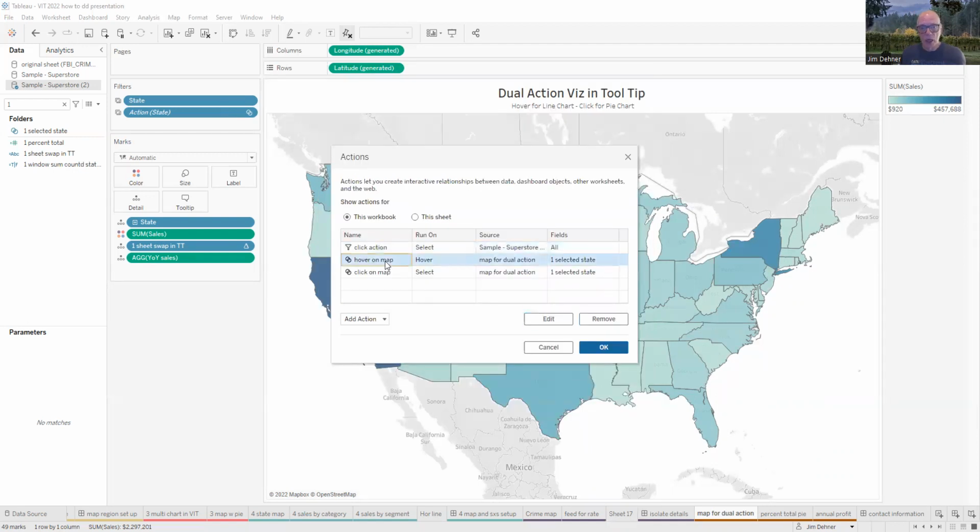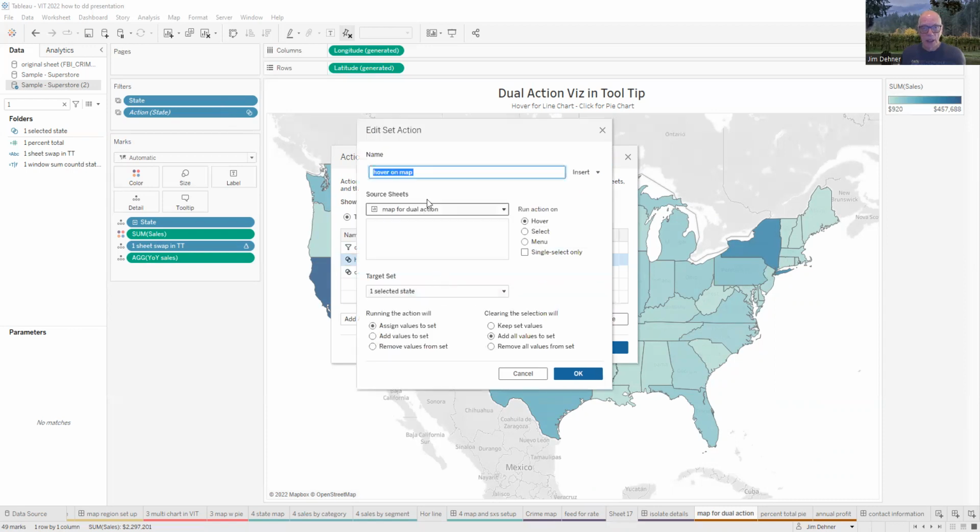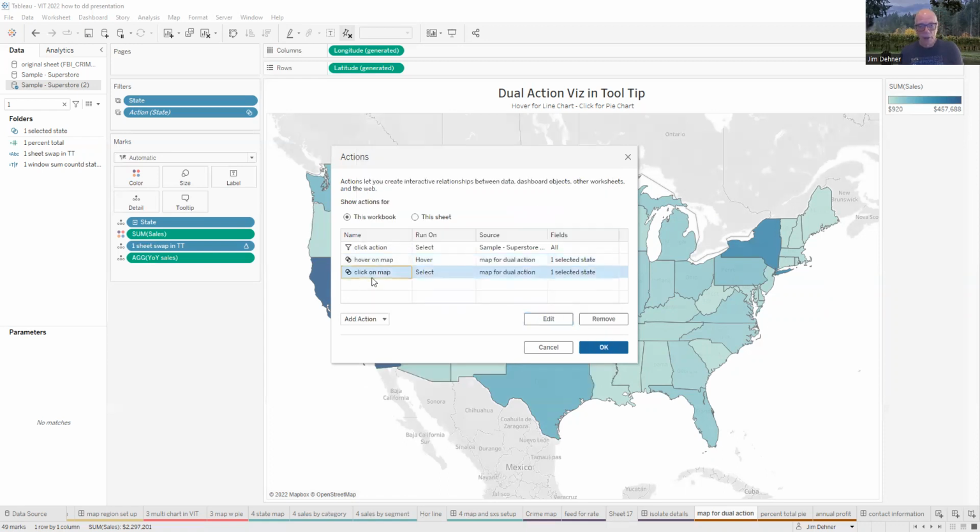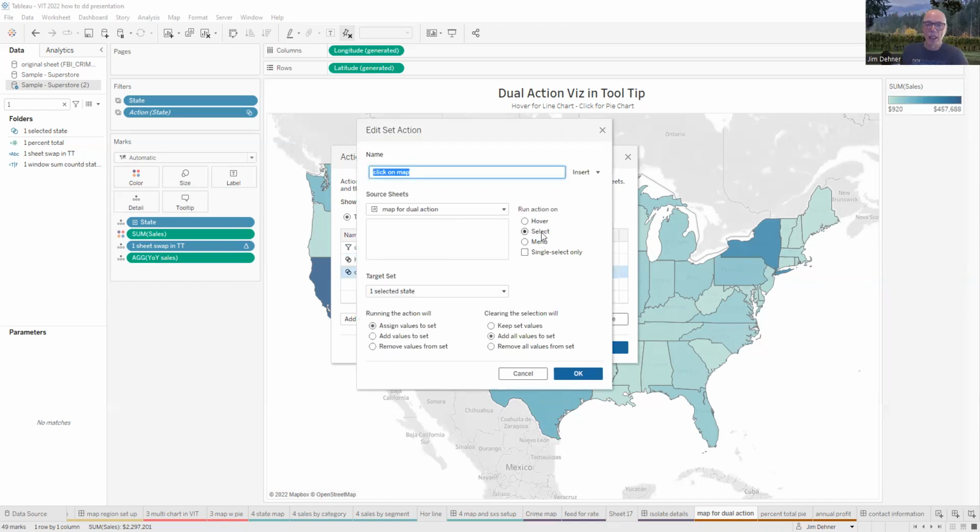Now, I've got an action for hover, okay? And this is a set action. When I hover over a state, we're going to assign the value of that state to that set we created, the selected state set that we created. And when I release it, or when I'm no longer hovering on a state, then we want to see all values. And you probably already guessed, this one is the same type of function. It works on select and not on hover.